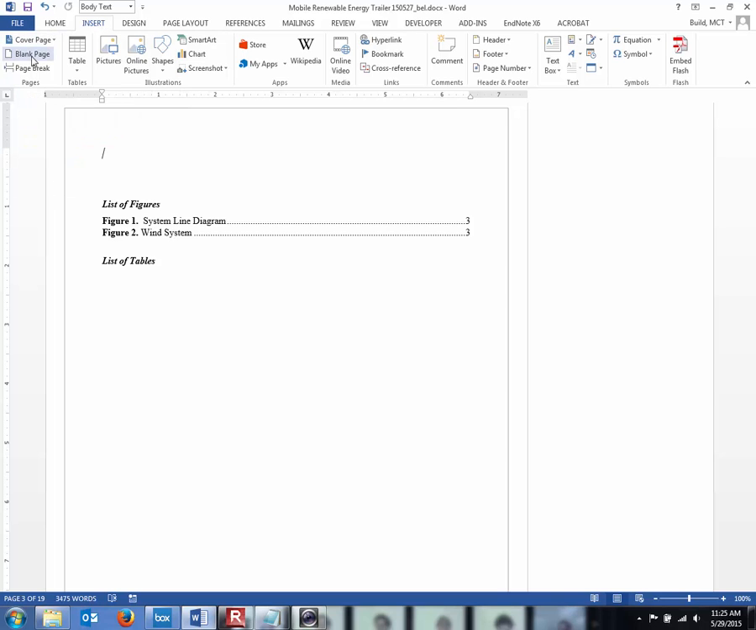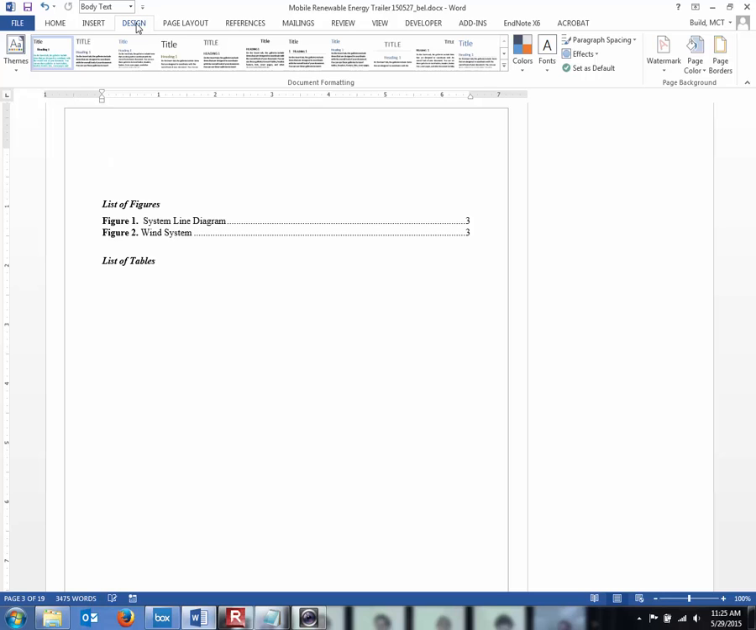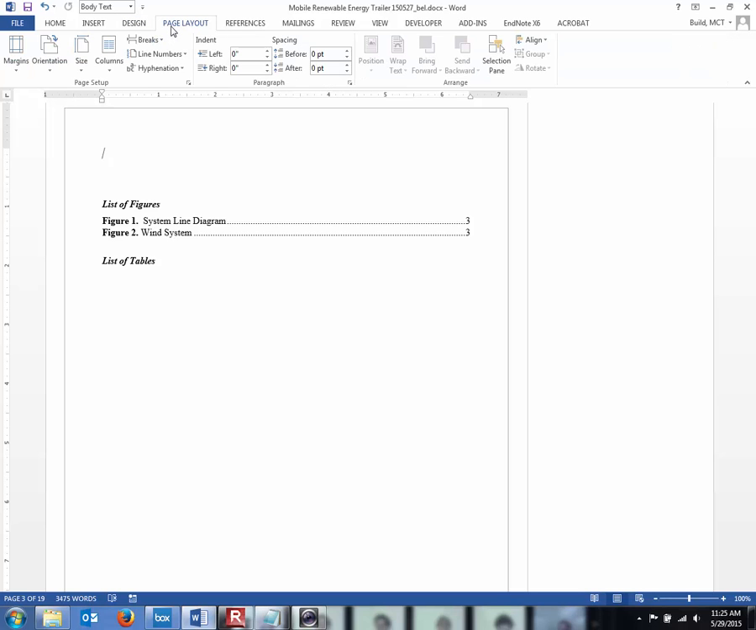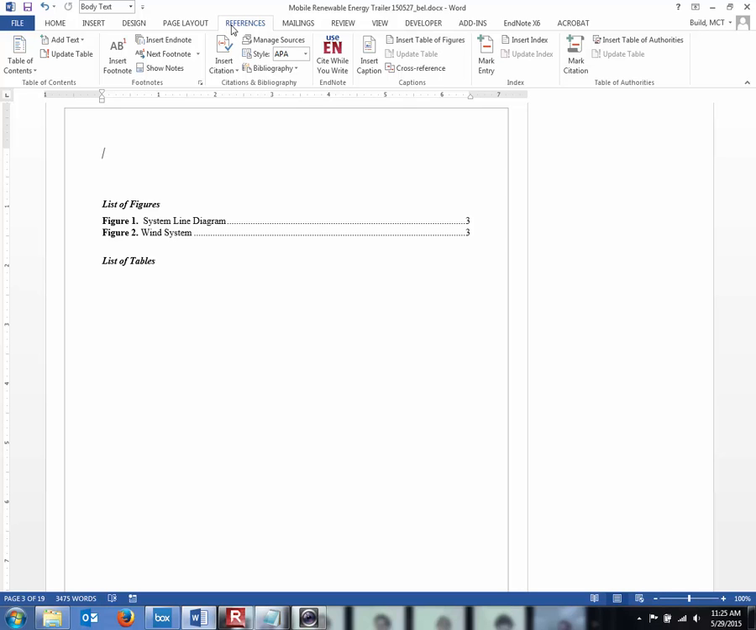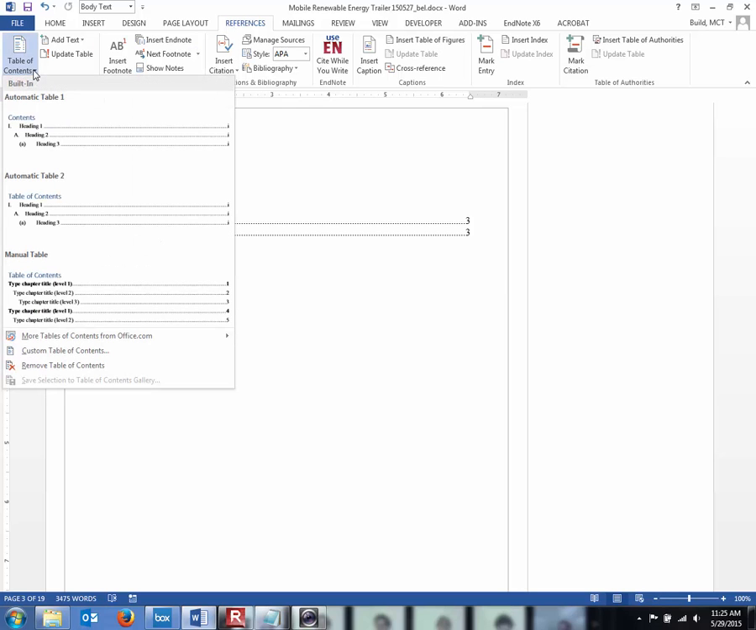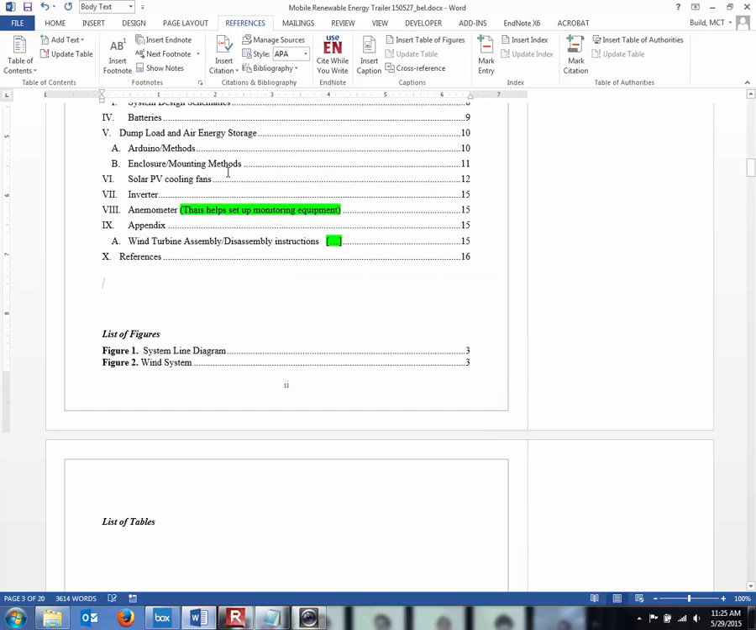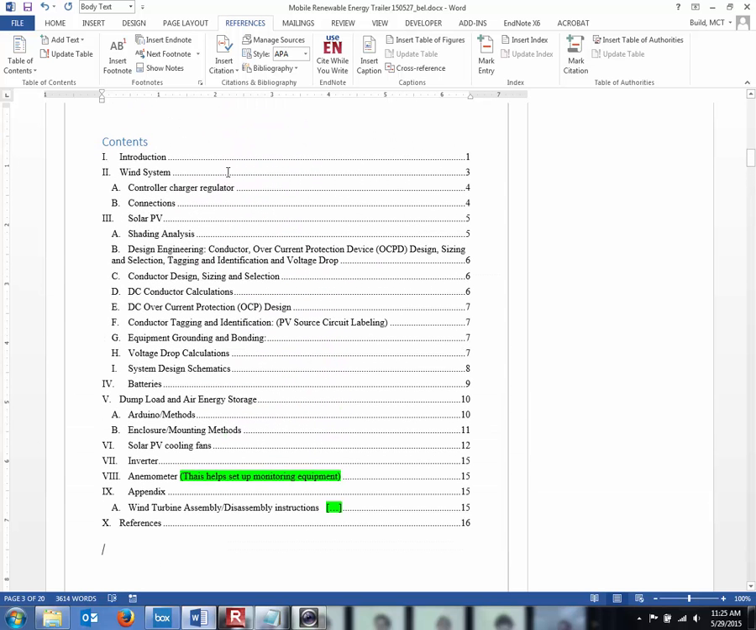Cover page, blank page, page break, cross-reference, header, footer, design, no. Page layout, no. References, maybe. Okay, it's under references. Table of contents, and here's where I'm not going to be that picky about the format. So we just click on that, contents. There it is. Pretty slick, right?